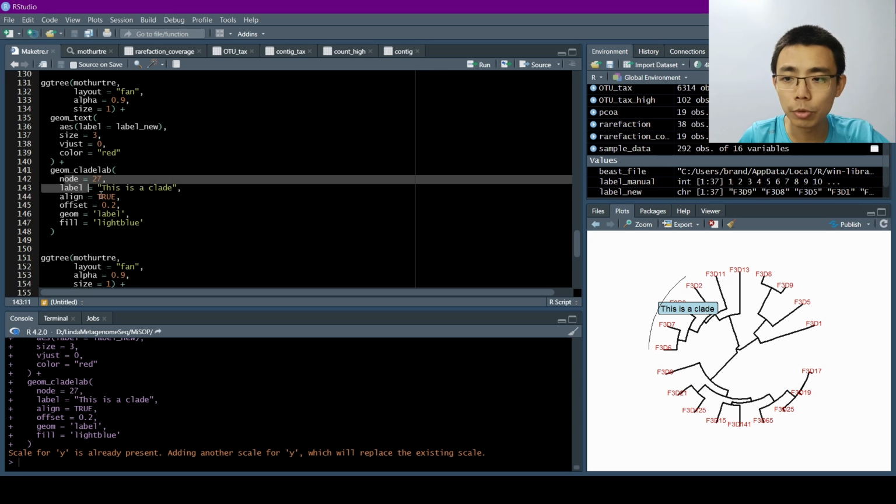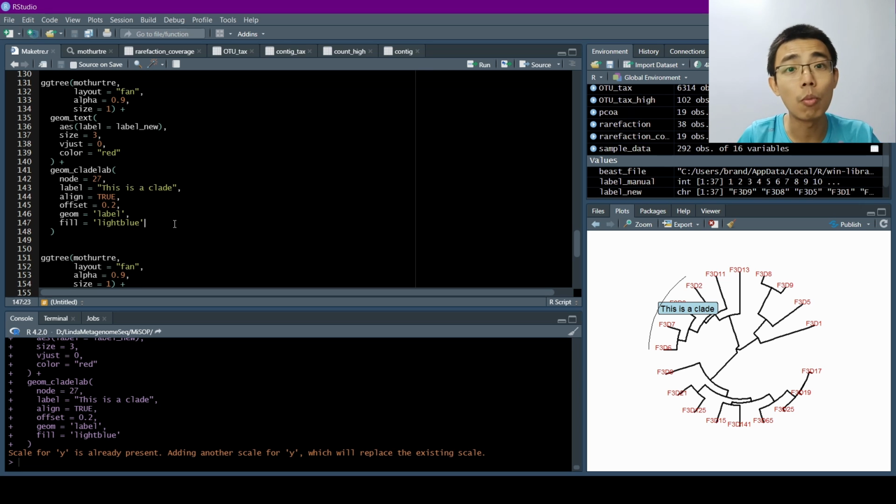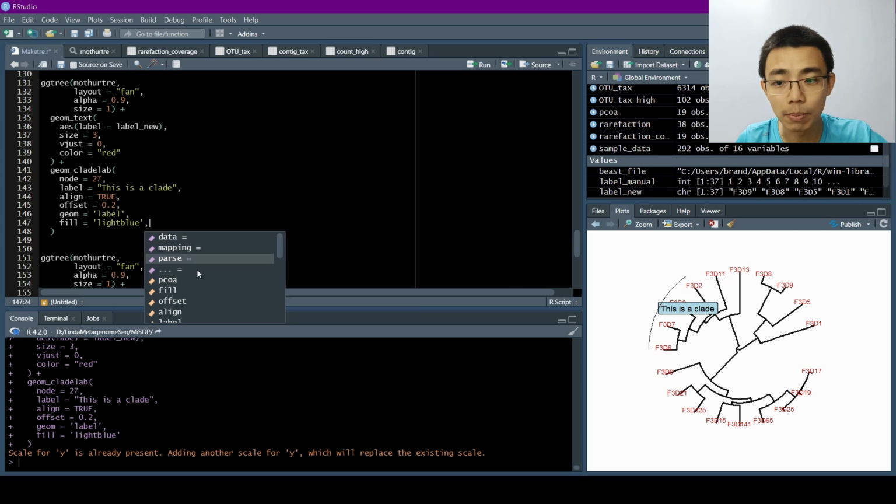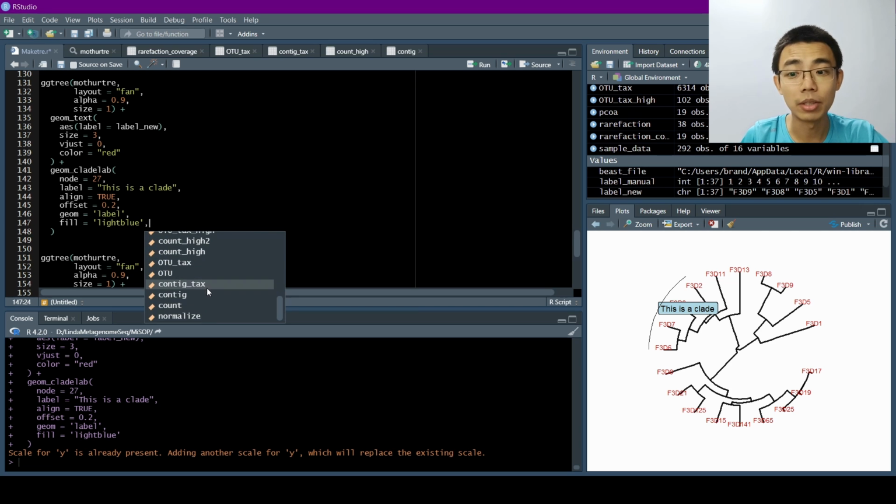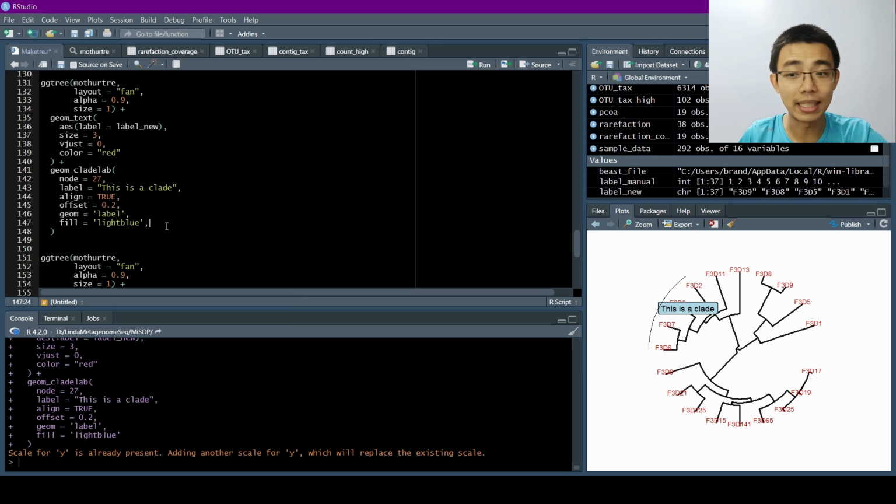So do try around with all these things, and if you don't know what else you can change, just press comma, press tab, and you can see more mappings and options that you can change within this command right here.